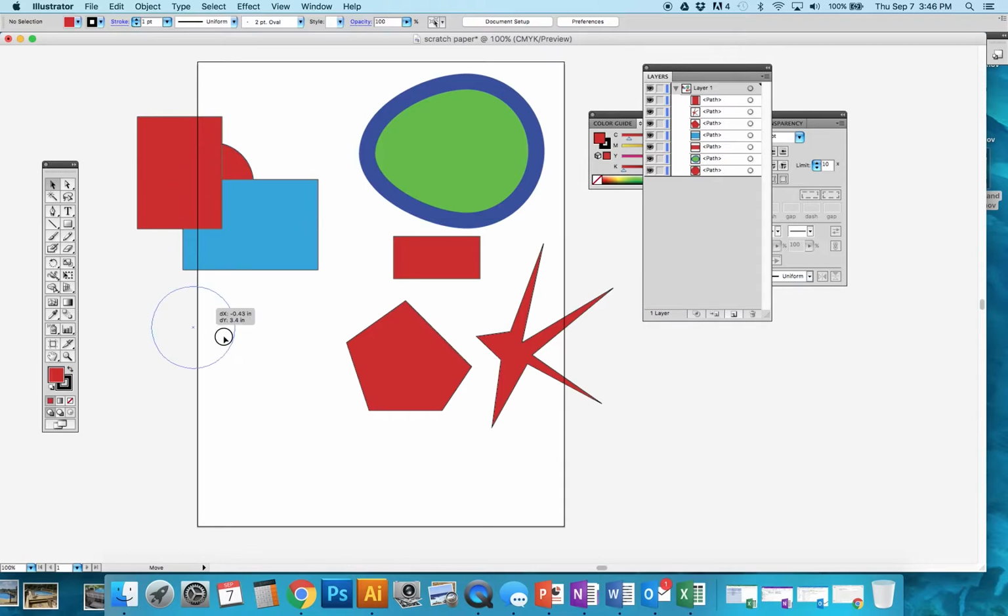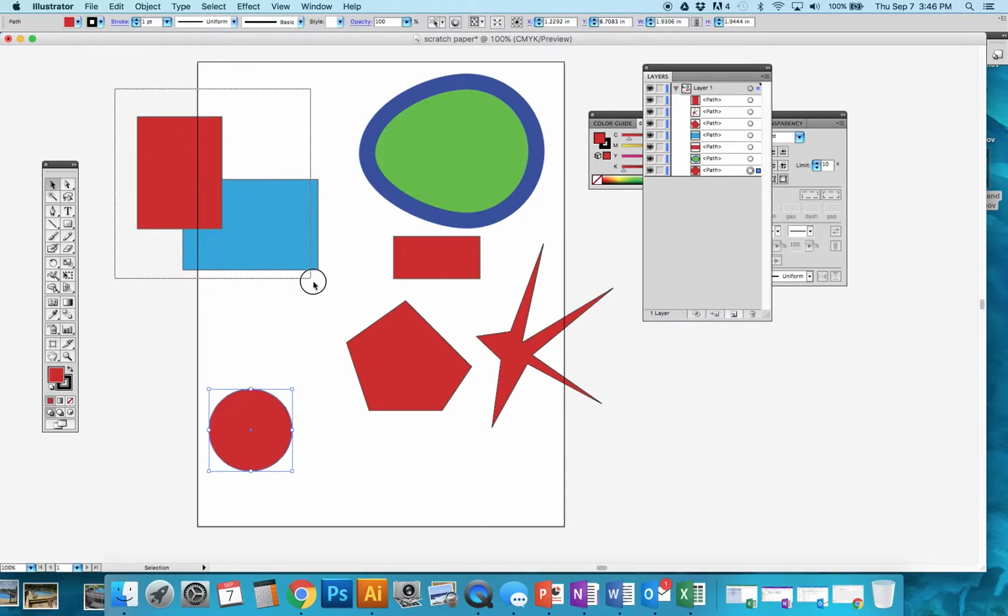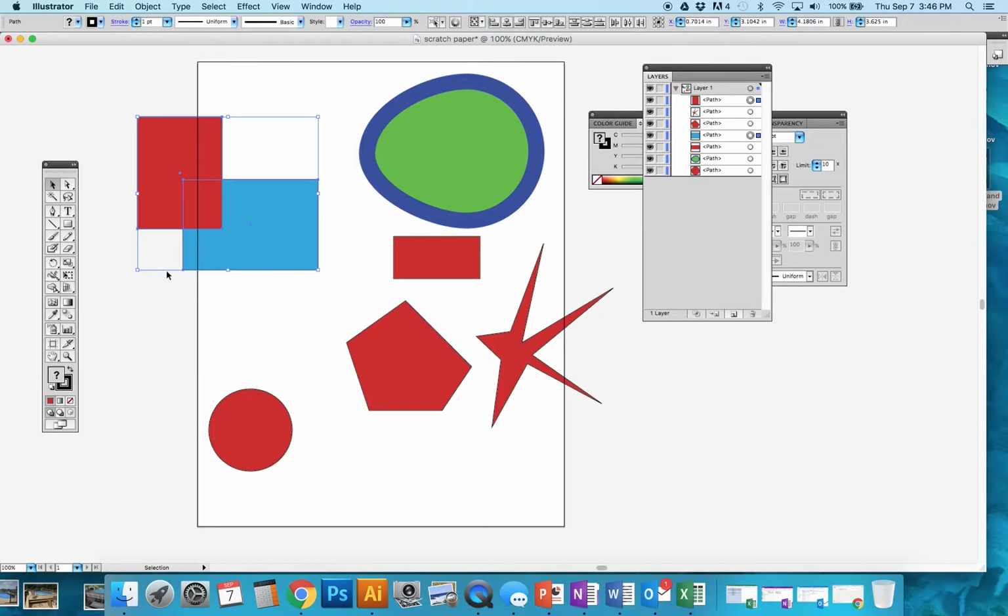So I'm just going to use two objects right now. It doesn't matter what shape they are, and I'm going to select both of them. However you need to do that, make it happen. The tool I'm going to use is called Shape Builder. That's this one right here. It may be buried underneath either your Live Paint Bucket or your Live Paint Selection tool, but that's it right there. It's called Shape Builder.